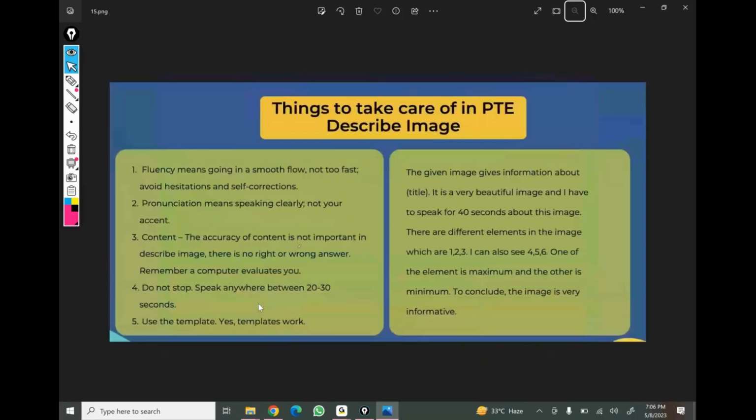Now, things to take care of in PTE describe image. This is important. And by the way, you can enlarge your screen. For example, if I'm reading the left side one, you can enlarge it to the left side. Now I'm going to read the left side one. So you can enlarge your screen to the left side and then you can move on to the right side. You may always enlarge your screen.